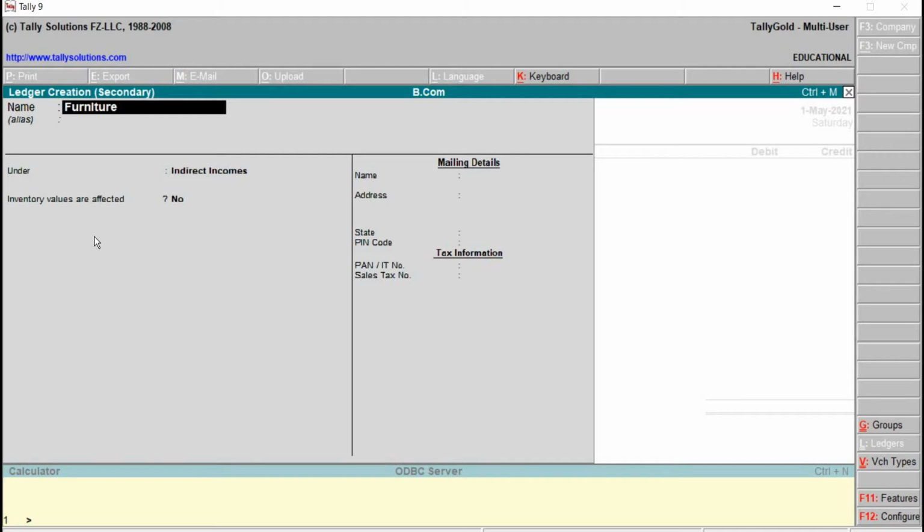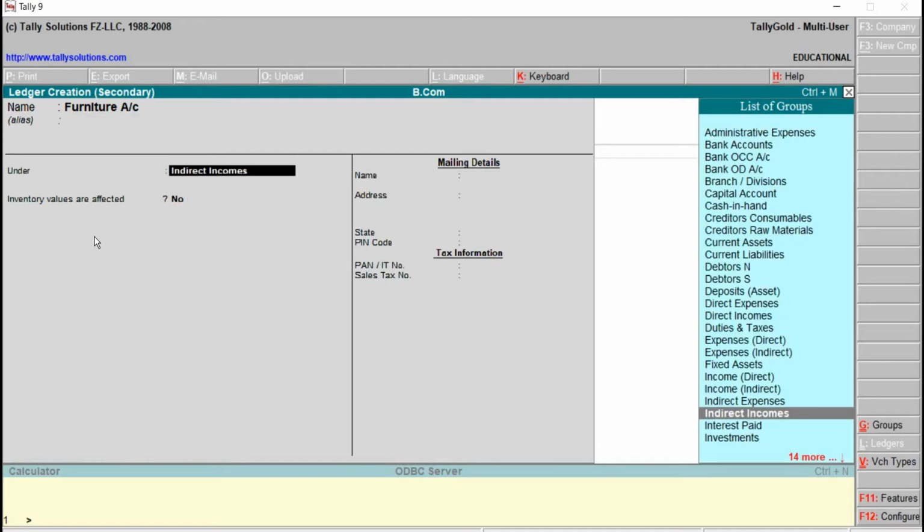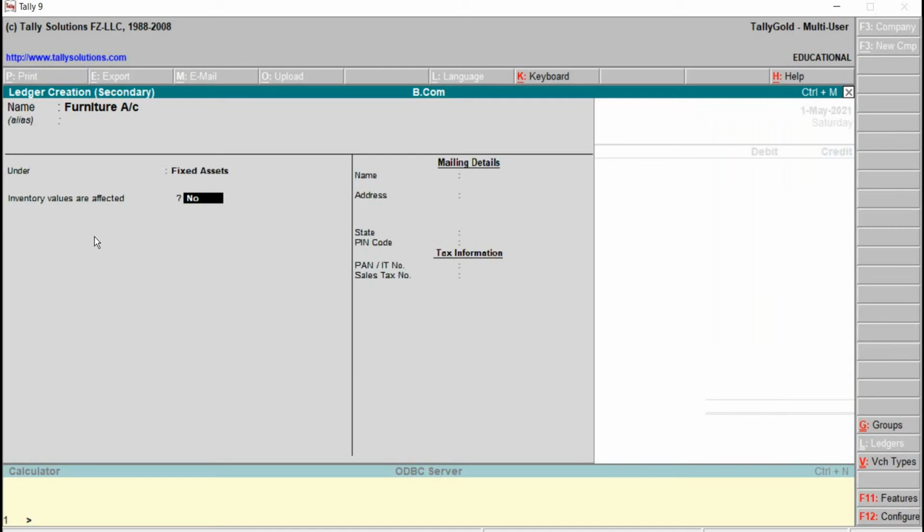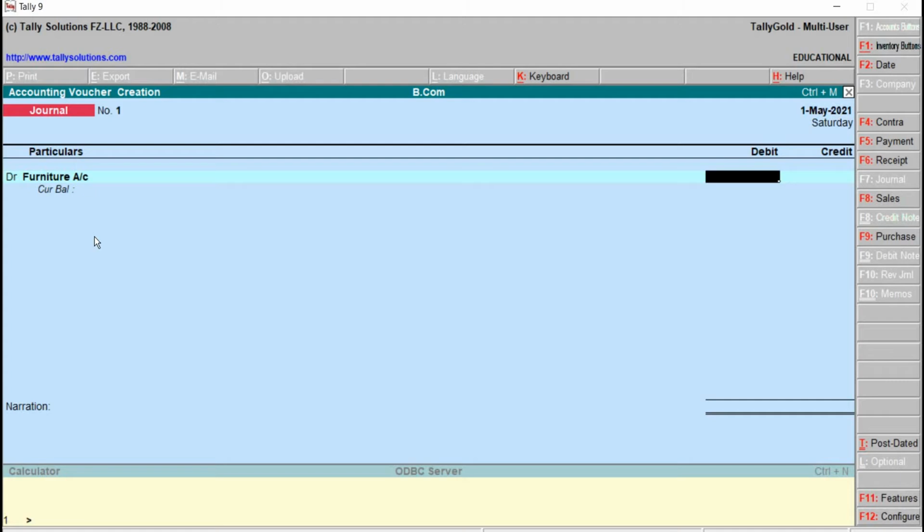Furniture account. Alias will be blank. This will come under the group Fixed Assets. Then later save, press Y from the keyboard. What is the amount given? 10,000. Correct. Right. Again credit will come, make it debit.